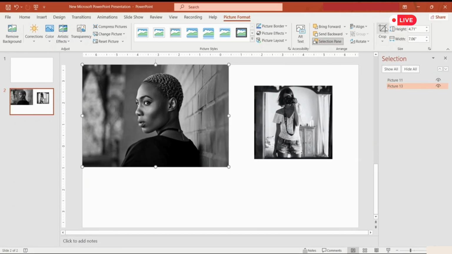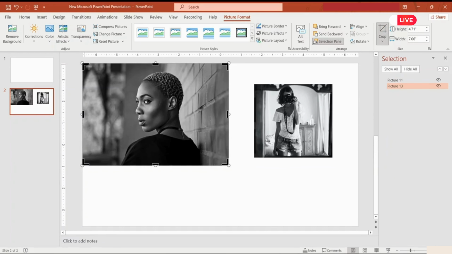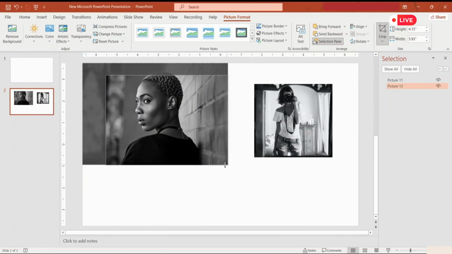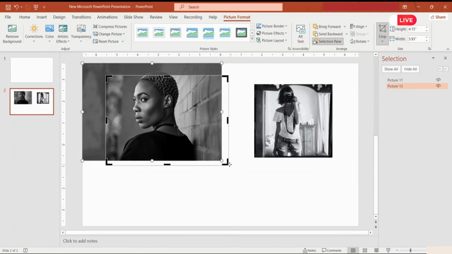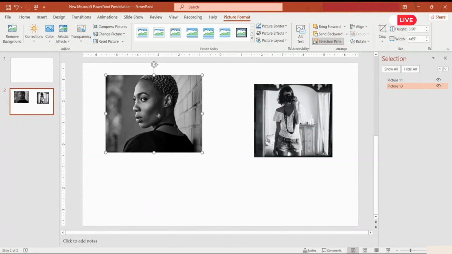I'm going to do the same thing over here by clicking on crop, and I'm going to crop those photos. Let's say I'm going to click it over here. I'm going to arrange it a bit like this. I'm going to select this photo and drag it over here. Now I have perfectly shaped 2 photos.